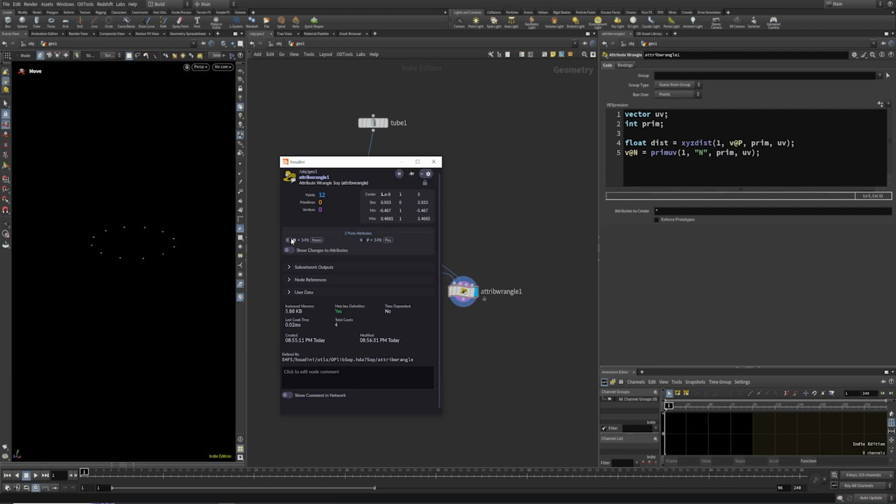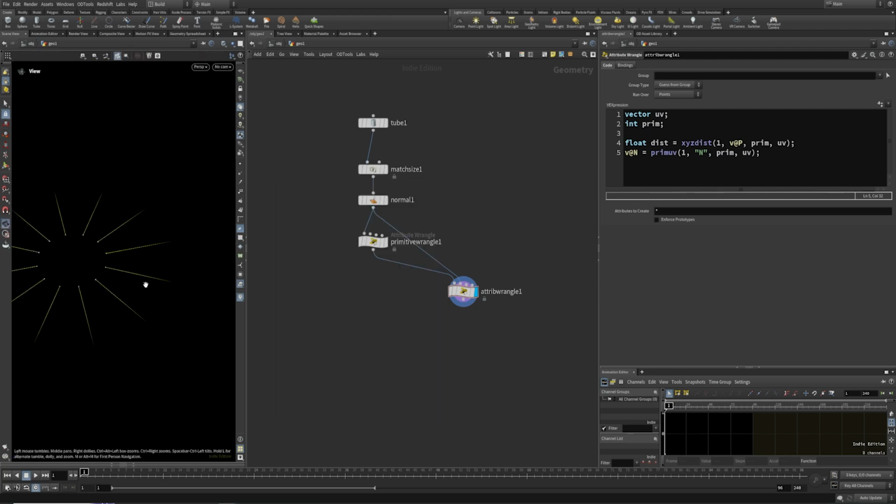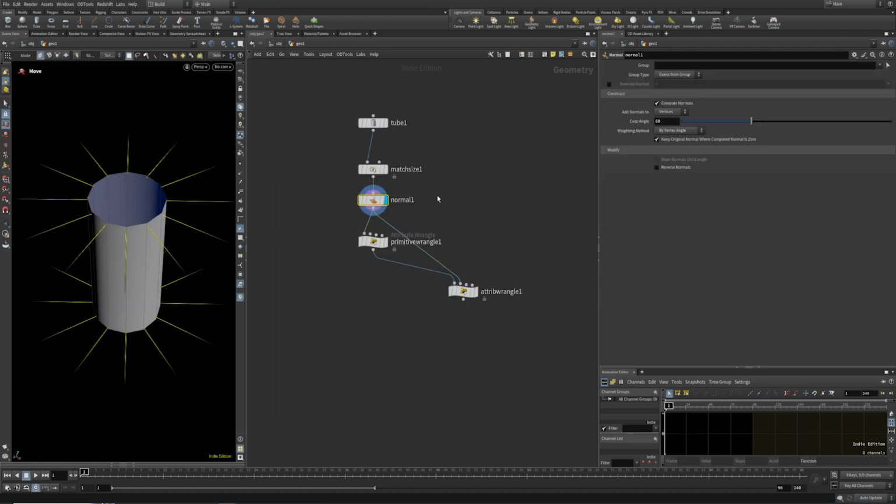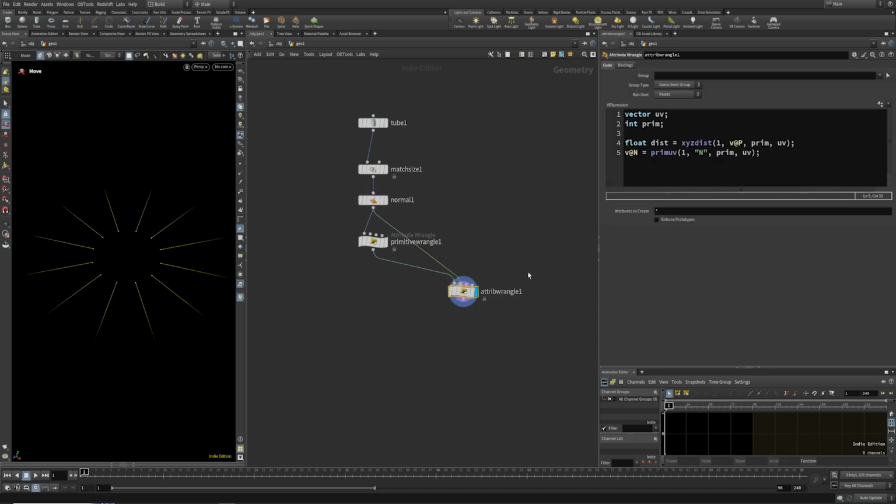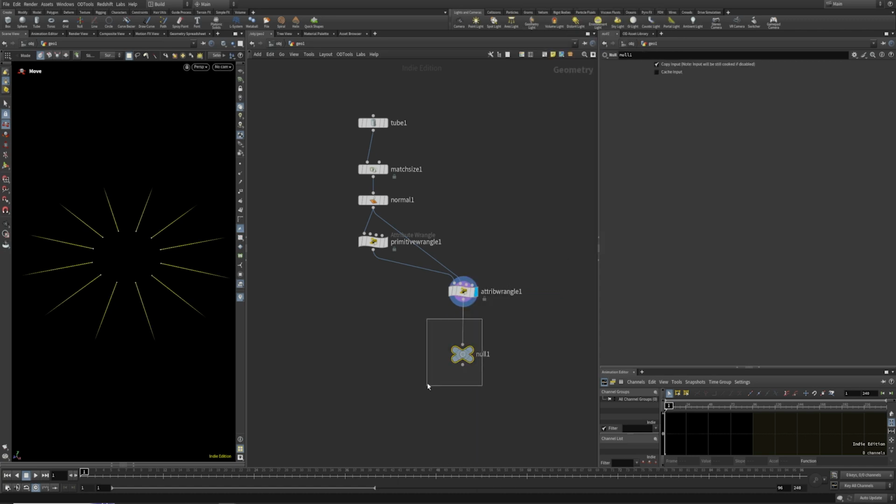And now if we middle click this and click the normals, you can see that these points are inheriting the normals from each primitive, which I think is some cool vex. So we'll just drop a null here. And I'll name this get normals.